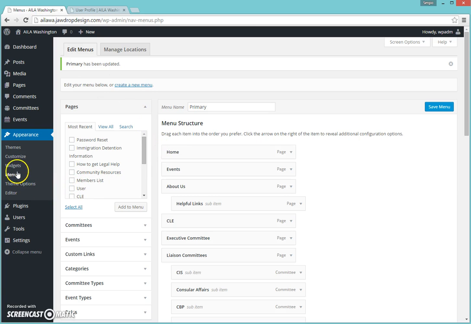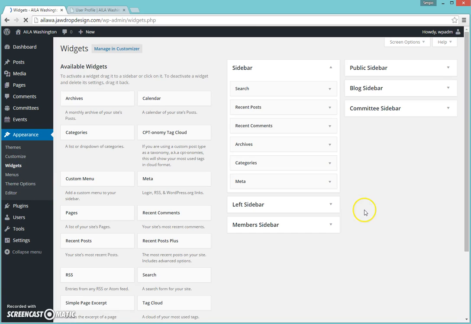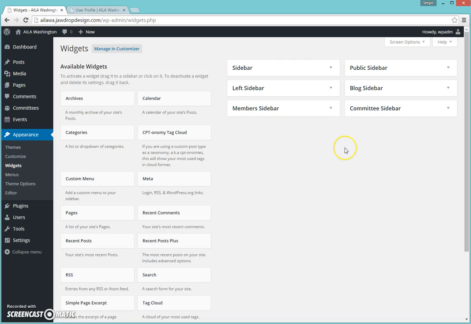So the next thing under appearance is we want to talk about widgets. Widgets are containers that we have put throughout the website that you can drop these neat little tools in, so it automatically does things for you. So one example we'll start with is the left sidebar.